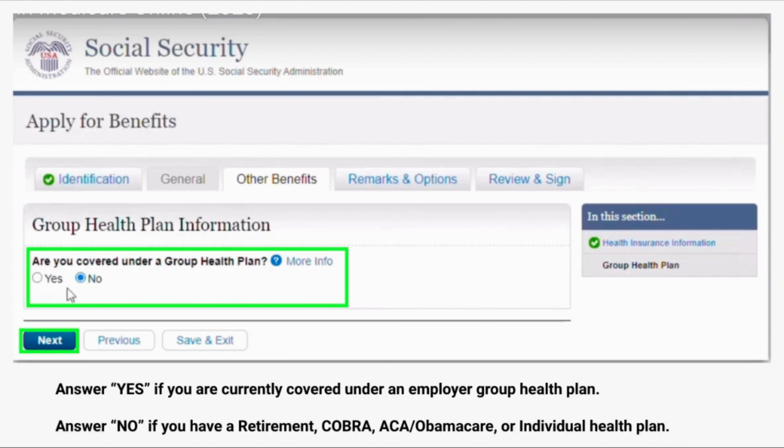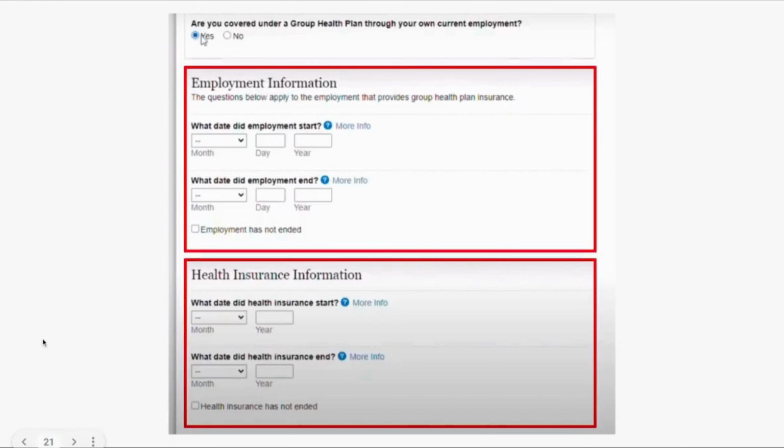You would answer no to this question if you currently have a retirement plan and are not working, or an individual health insurance plan through Obamacare or the state exchange, also known as an ACA plan, or if you have COBRA coverage through a former employer. Again, those would all be scenarios where your answer is going to be no. The only time you would answer yes is if you're currently working or your spouse is working and you have group health insurance. Once you finish this section, click Next.